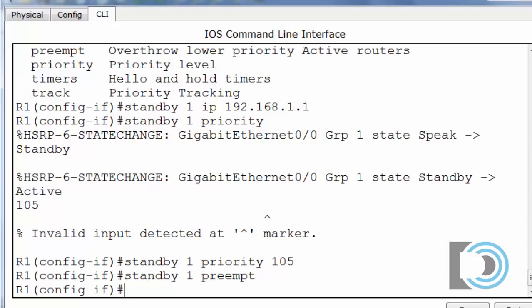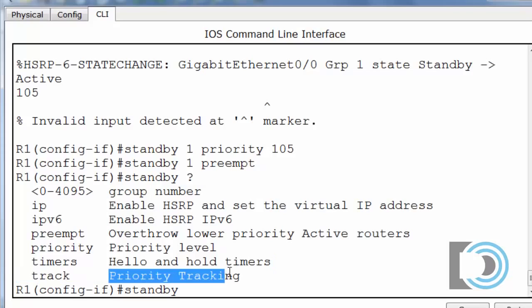And we're also going to tell it standby, priority tracking, and we'll track our outer interface. And this could be useful in the case that our outer interface is going to a WAN service provider, and if the WAN service provider goes down, then the link would go down, so we'd want to track that interface. So we'll track our interface gigabit 0/1, which is the interface, let's say, that's going out to our edge router, or in another situation it could be an interface going out to a WAN service provider or something like that.